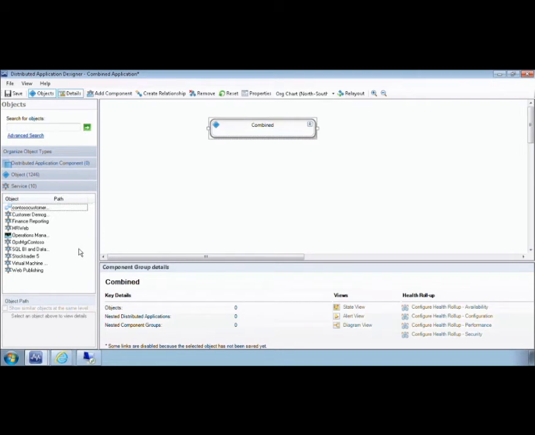So we're going to do a very simple diagram here, and we're going to take the Contoso Customer Demographics app, and we're going to take the on-premise one as well. Very, very simple. That's all we're going to do, pull those two together so that we can drill into them. If we save that, then once we've saved that change we'll be able to take a look at what that looks like.